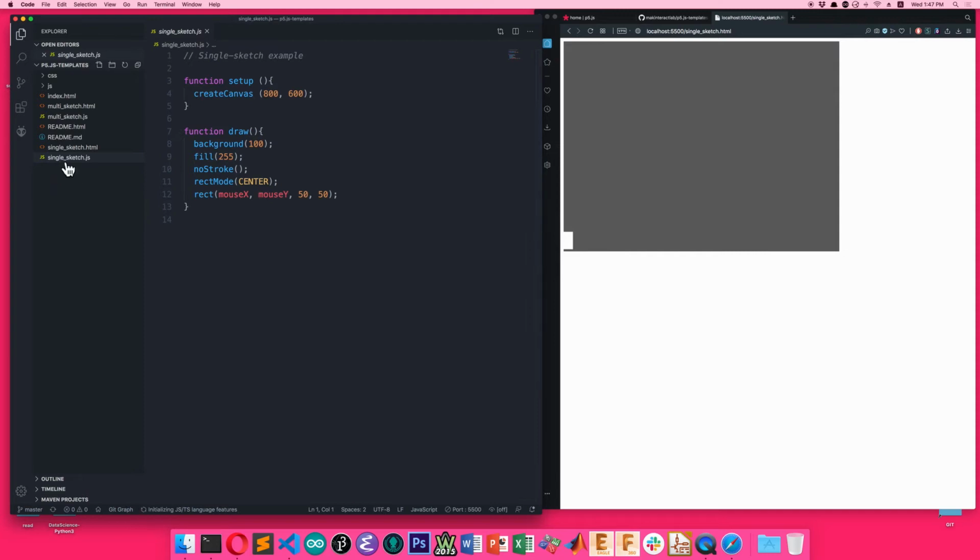The single sketch.js looks extremely familiar to Processing, right? It's just a function setup, function draw, and then inside here you pretty much have the same functions you have been using in Processing all the time. There's really nothing new, except for this createCanvas that substitutes size, but it does exactly the same thing. For example, I can make the size a little bit bigger.